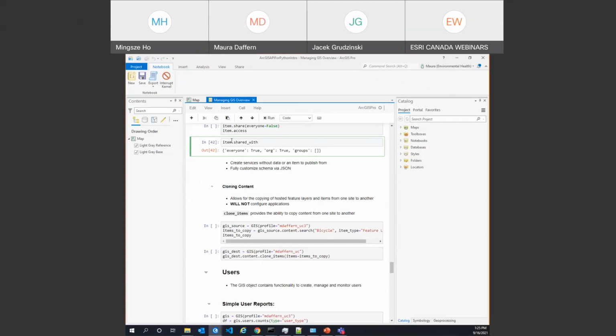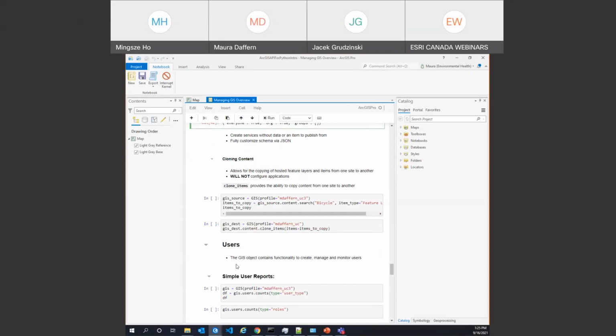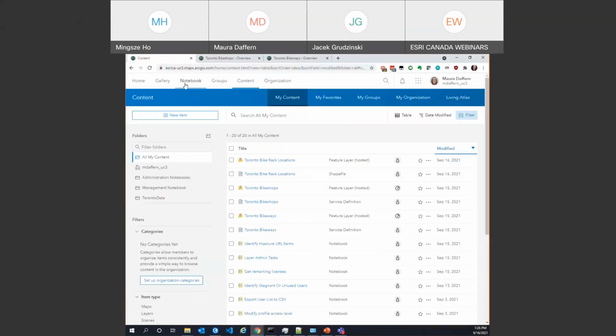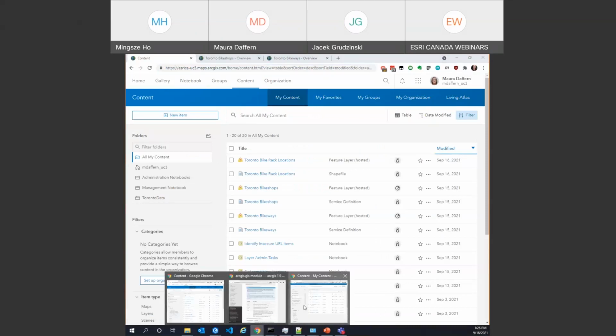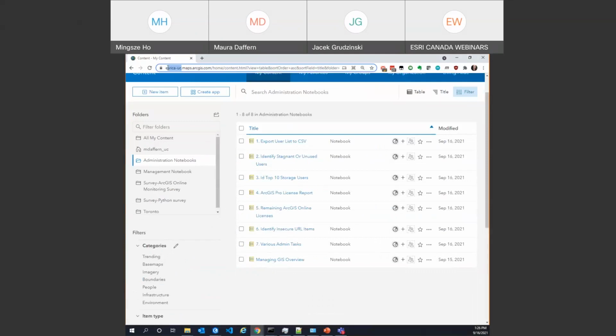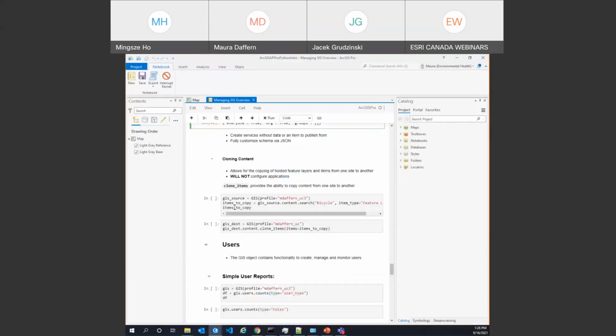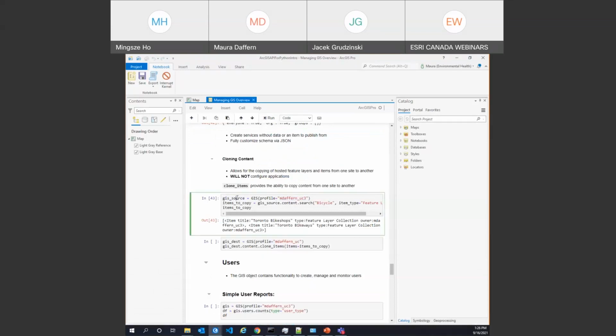Now, another useful task that we might want to do when working with items is cloning content between organizations. I have two user accounts that I'm using for this presentation. I have a user account in Esri UC3, this one right here. And I have another user account in this other very similarly named organization, Esri Canada UC. What I want to do is copy content from my Esri UC3 organization to the Esri UC organization. So I'm going to specify as a source my Esri UC3 GIS account by specifying a profile.